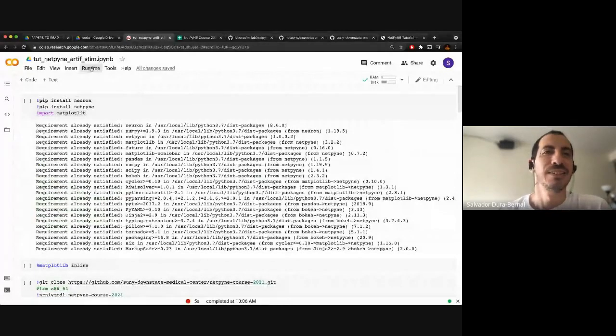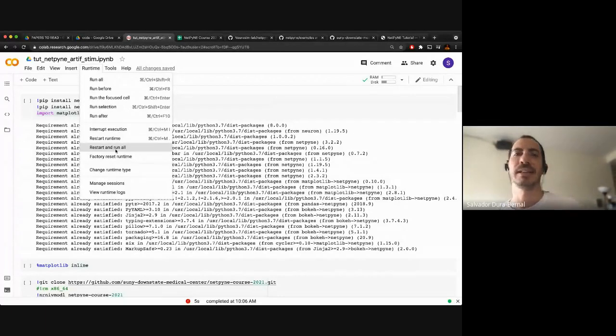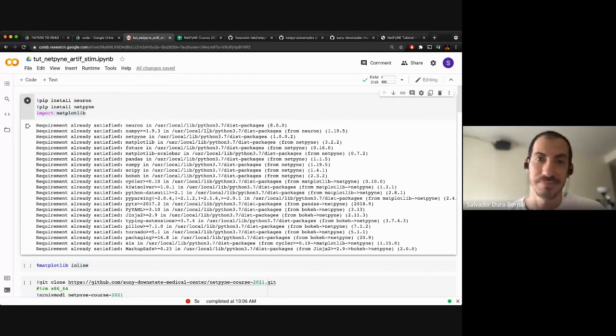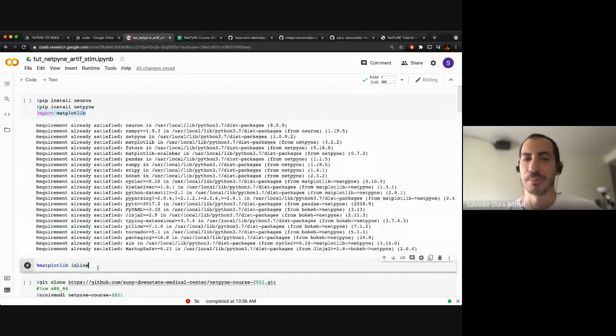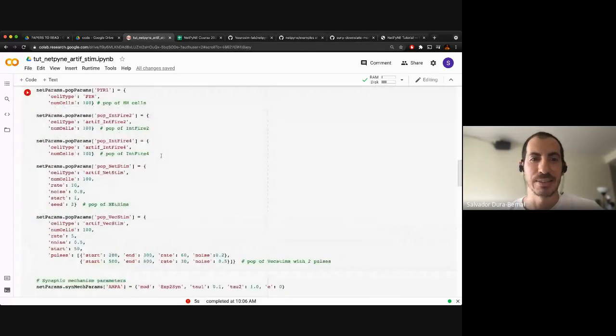So for this particular Colab to work, every time you run it, you have to do restart and run all. Otherwise, it crashes for some unknown weird reason we are investigating. But if you do it this way, it actually works. And the other weird thing is that the figures don't show up, even if you use import matplotlib and matplotlib inline. So the workaround we found is to save the figure.